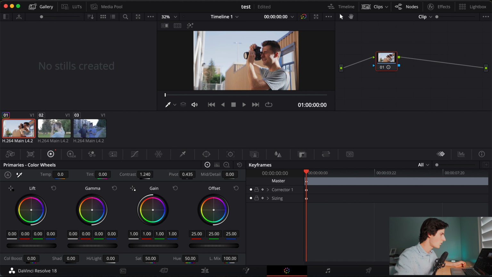We can choose whether the contrast originates from the shadows and pushes the details toward the highlights, or we can choose the contrast to originate from the highlights and push more details toward the shadows. Our midtone detail dial over here allows us to add more clarity to the image or reduce clarity. Down here on the bottom, we've got color boost, shadows, highlight, sat, hue, and luma mix.